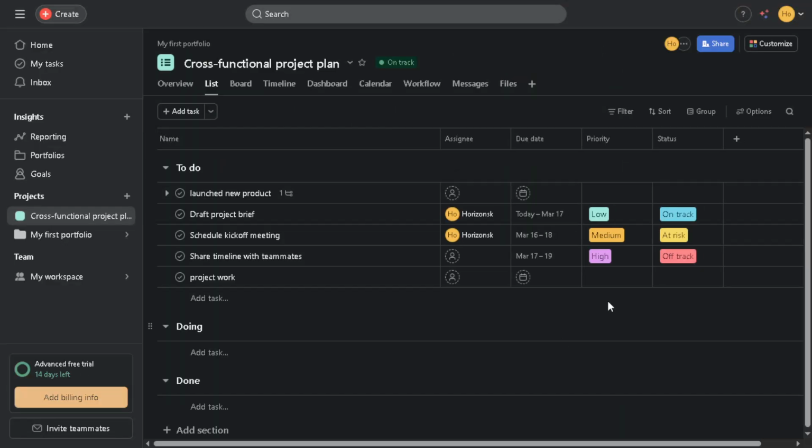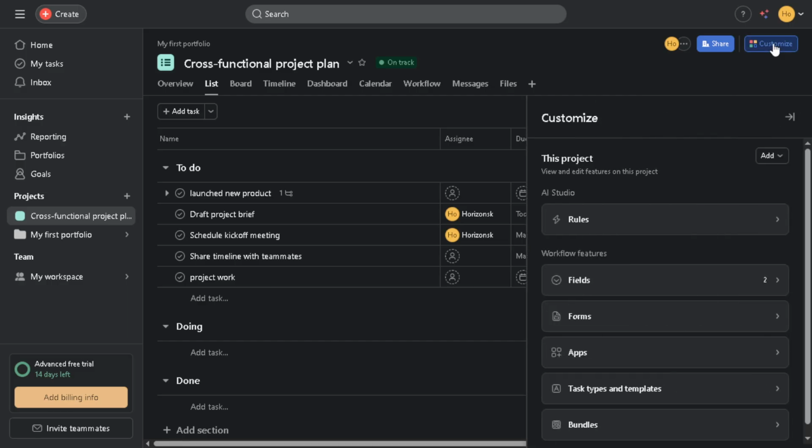Once you're in your project, look at the top right corner of your screen. There you'll see a button labeled Customize. Go ahead and click that. This opens a new menu that will allow you to tailor your project to better meet your needs.